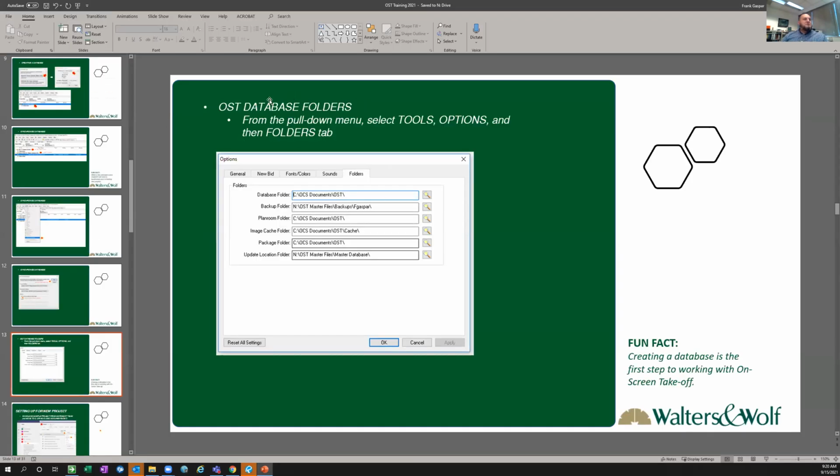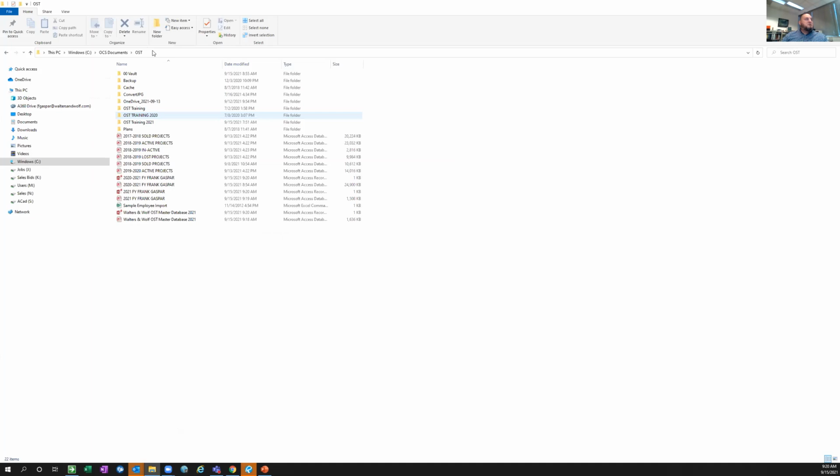Okay, so OST database folders. This shows you where the folders are. You're mainly going to be concerned with where your database folders are located, which is where we copied the master database. If I go to that folder, you can go to your C drive, OCS, documents, OST. You'll see the master database that we copied, and then the new database was this one. Every time you create a new database, it'll go into this folder. So that's the folder location.